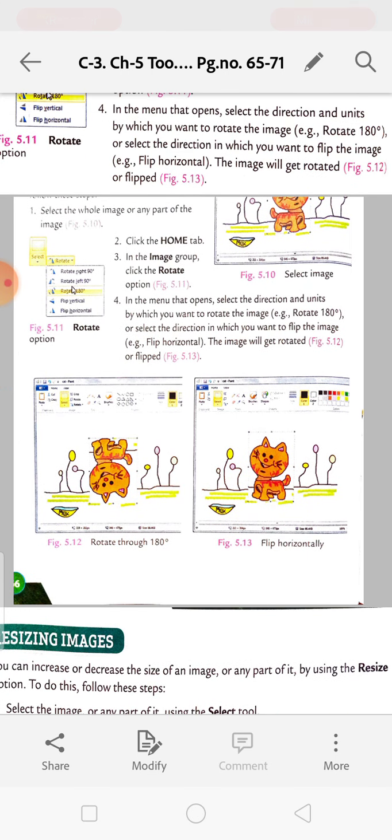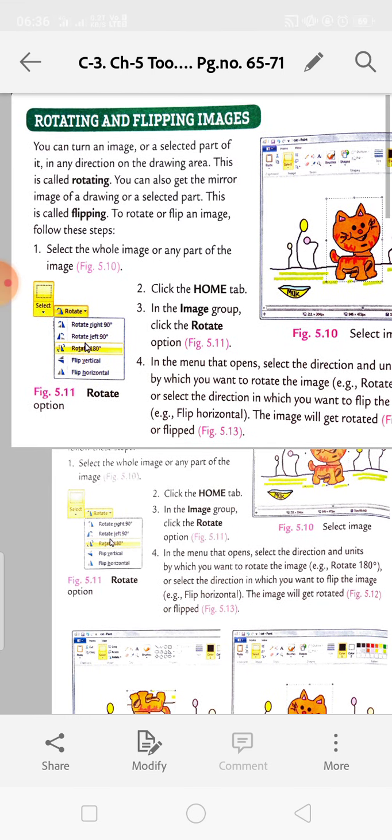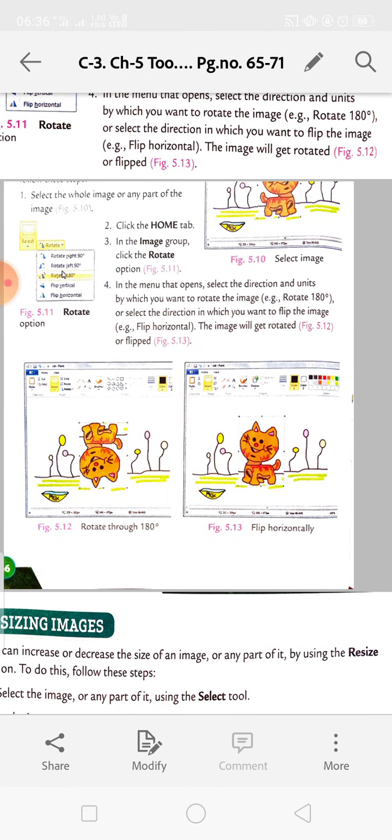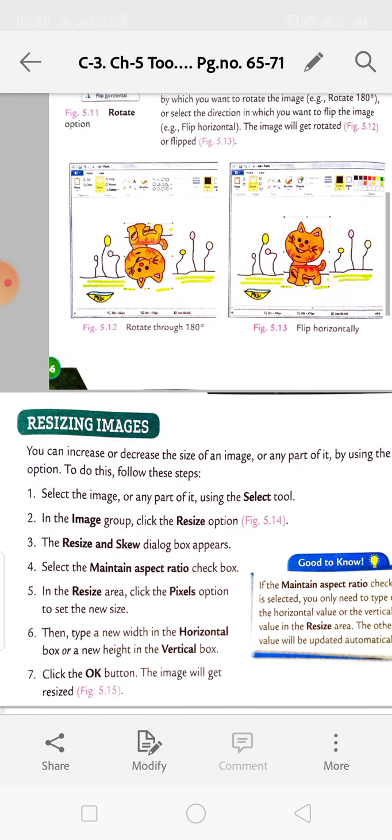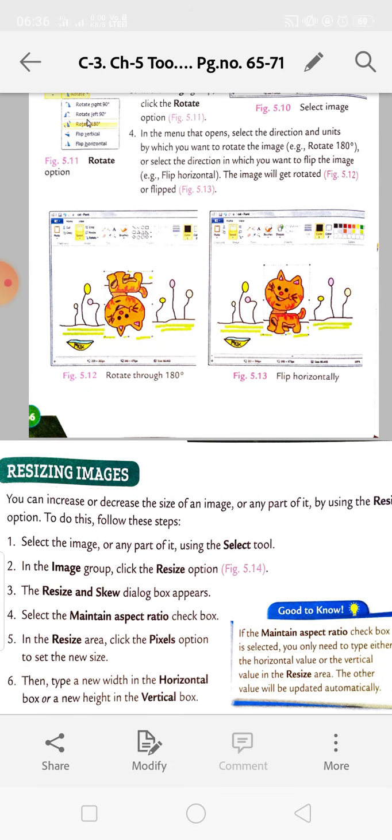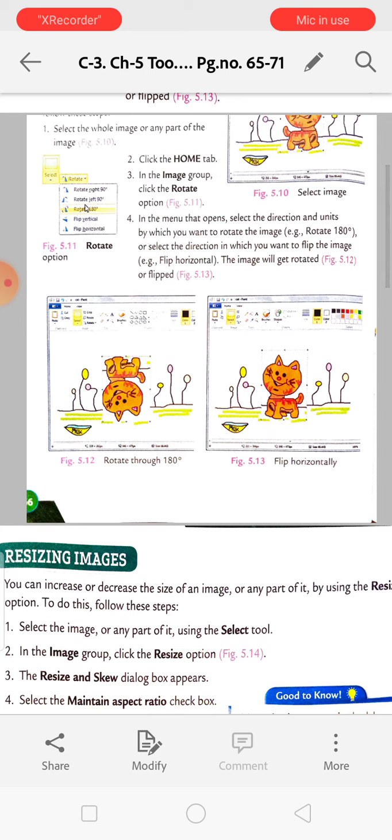Okay, and what is the meaning of flipping? Flipping means it will give you a mirror image. When we look at the mirror, what happens? If we look at the mirror, our right hand looks like the left hand in the mirror. That is called a mirror image. And we can do this from these options only.